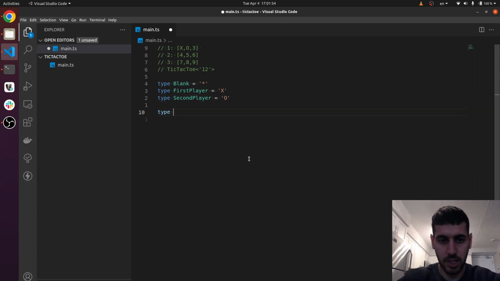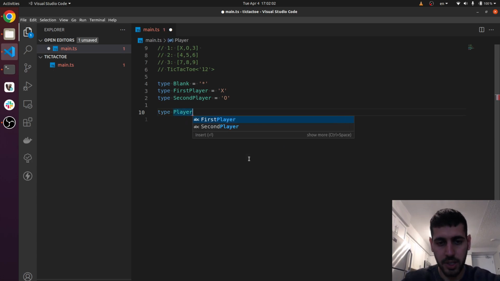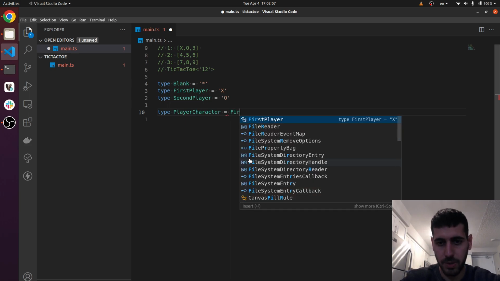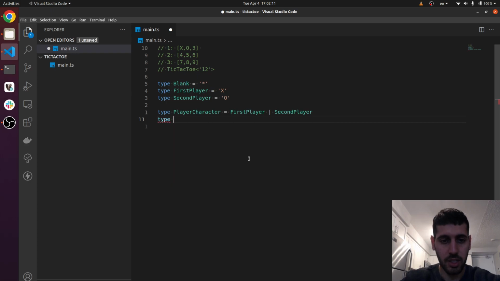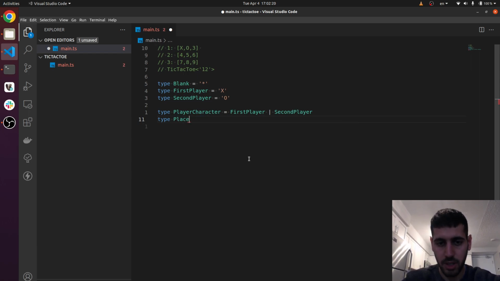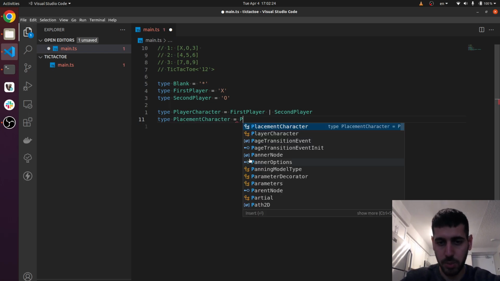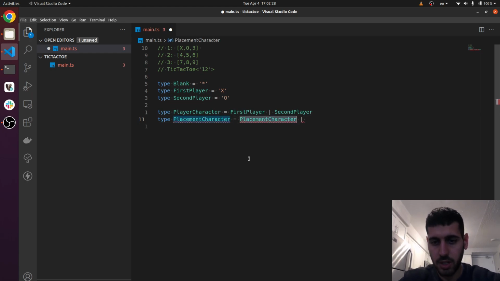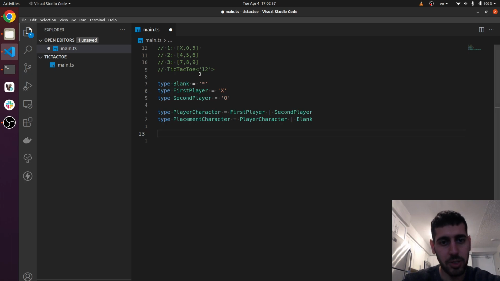Yeah. And then I'll define a square. Say square. No, say player character should be equal to first player or second player, and the placement character should be equal to player character, or blank. So and then I'll have to define the object. So type, I'll just say board type, which is a generic type for how you're going to create the objects. It should have one that has an array of just, let's just say, a placement character 3 times.